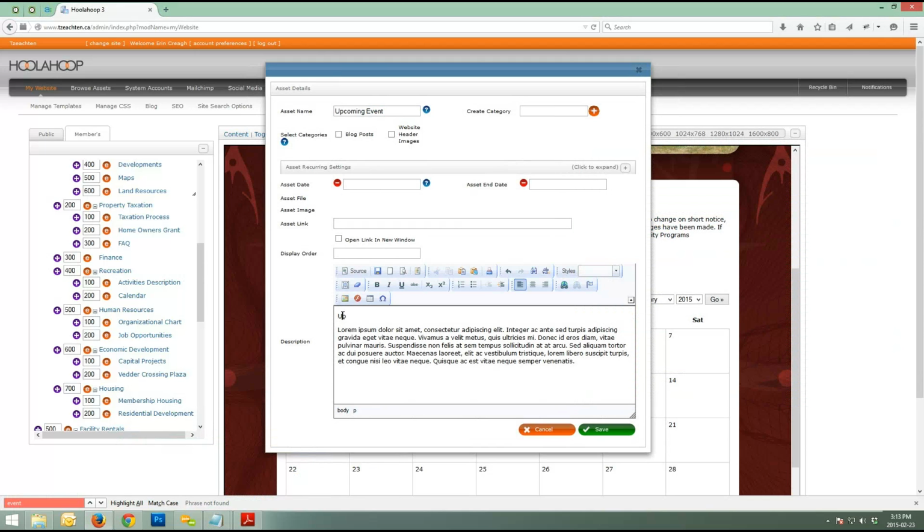You would put in a bit of a header here. Let's just use the H2 style. For this, you would put in your information. So this is, again, just the text editor, so you can add an image if you wanted into here. You could add links if you wanted to.